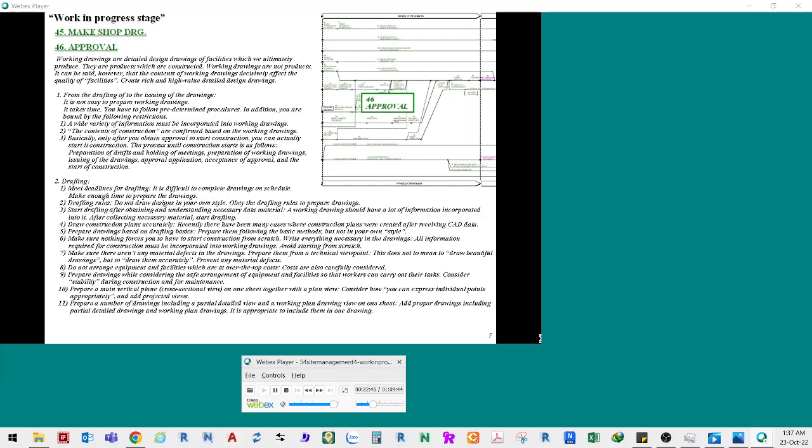10. Prepare a main vertical plane, cross-sectional view, on one sheet together with a plan view. Consider how you can express individual points appropriately and add projected views. 11. Prepare a number of drawings including a partial detailed view and a working plan drawing view on one sheet. Add proper drawings including partial detailed drawings and working plan drawings. It is appropriate to include them in one drawing.